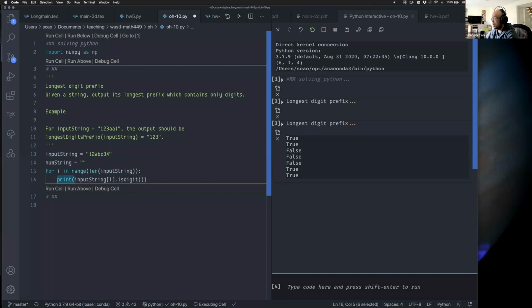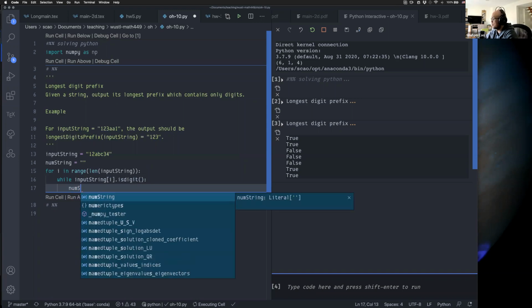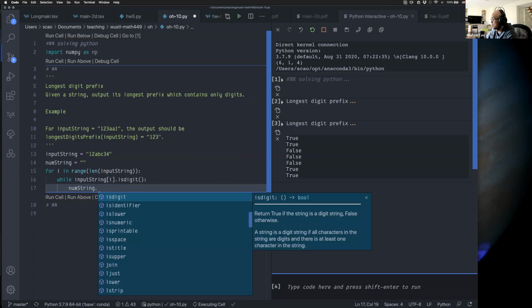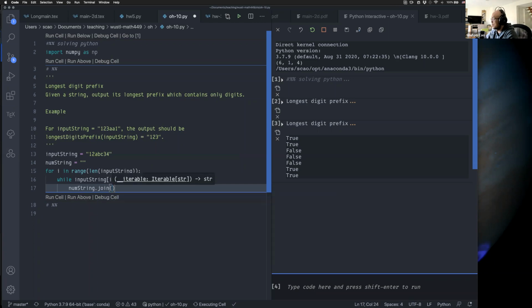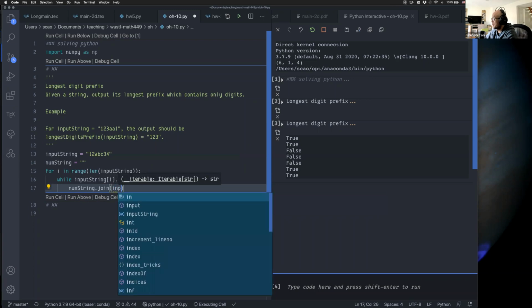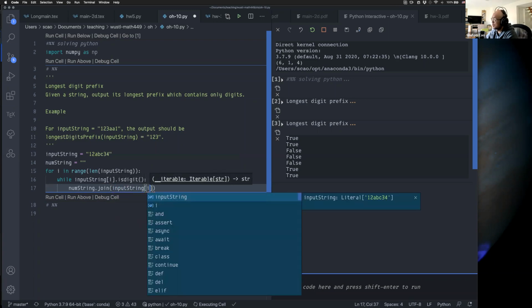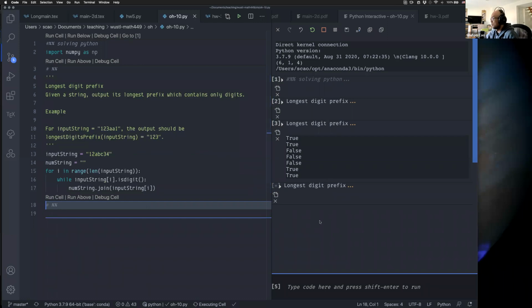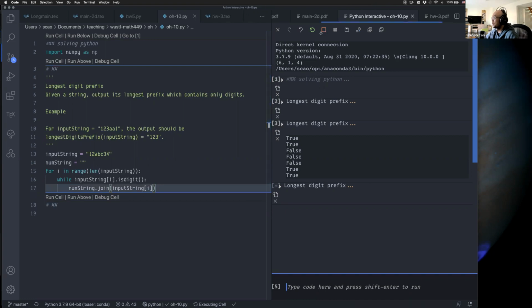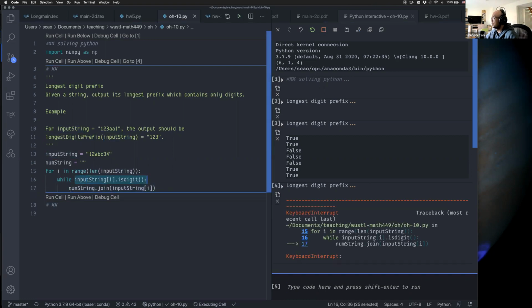And basically we just put a while. So while this is true, we just join the string, num string join input string i. Oh, we get an infinite loop. Darn it. So while this is true, we join that. Oh, that's why. Okay, so i plus 1, my bad.